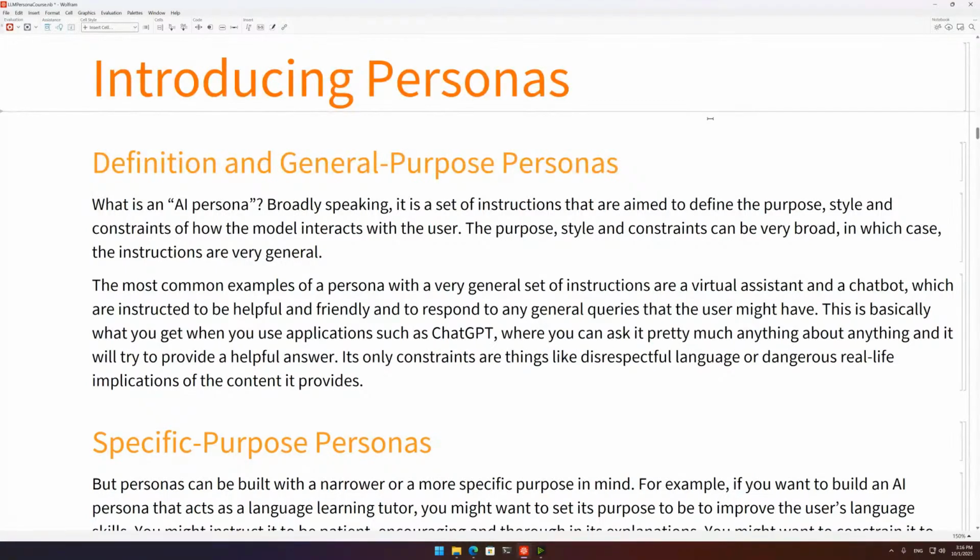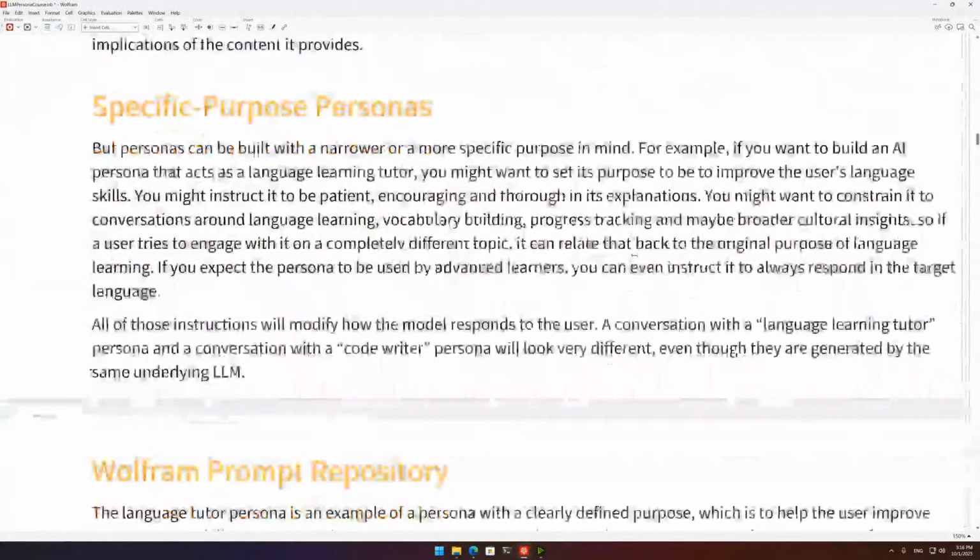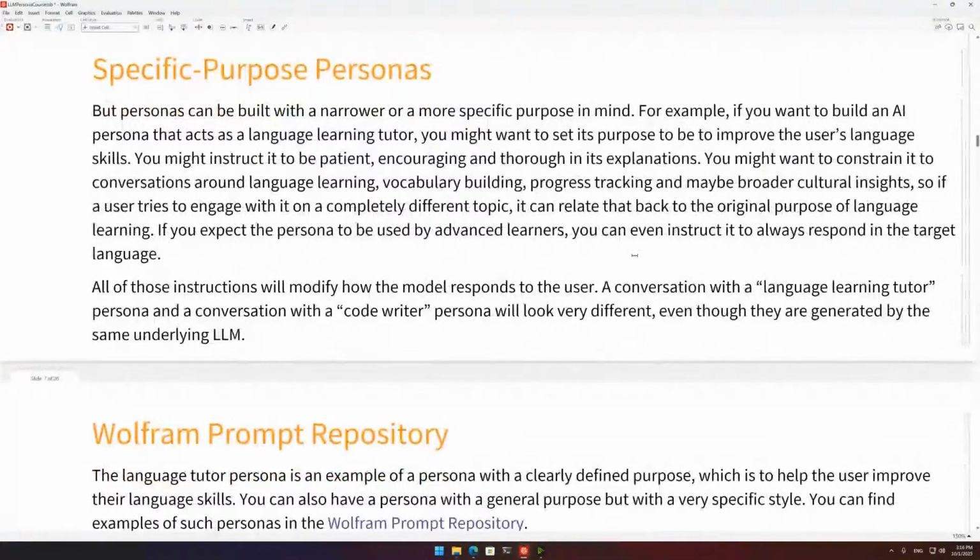We'll get to safety prompting and safety concerns a bit later on, but these are the kinds of things that usually go into the instructions of chatbots. We can also have specific purpose personas. Those are personas that can be built with a narrower or more specific purpose in mind.